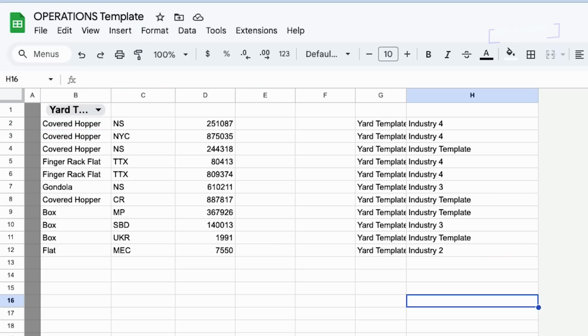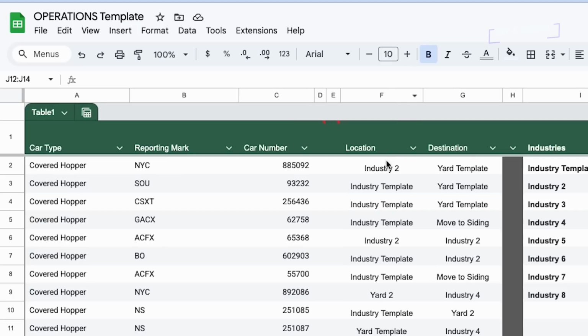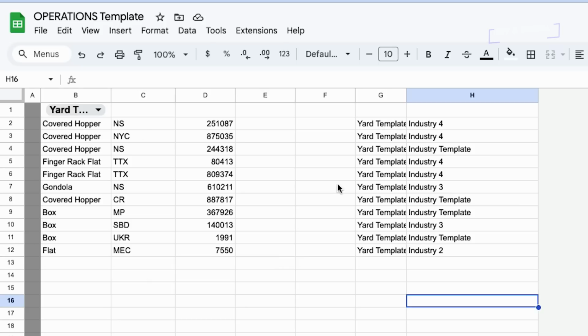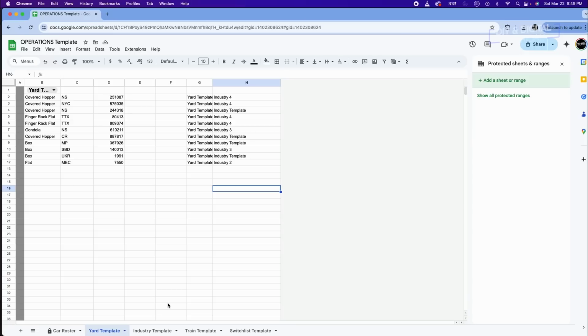And what that does is it's going to go back and look at the car roster in column F, and it's going to see which things are yard template. It's going to copy them, and it's going to put them right here. So that'll tell you everything that is coming out of that yard and where it needs to go.